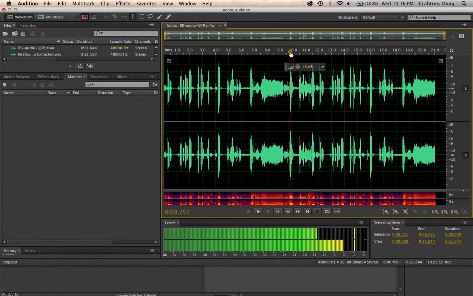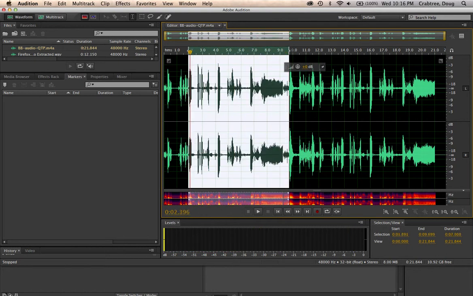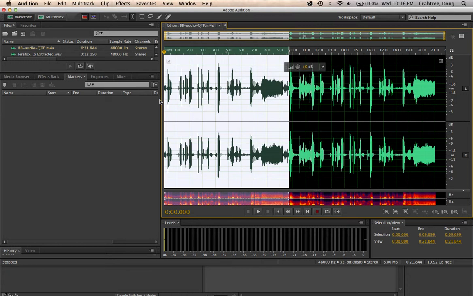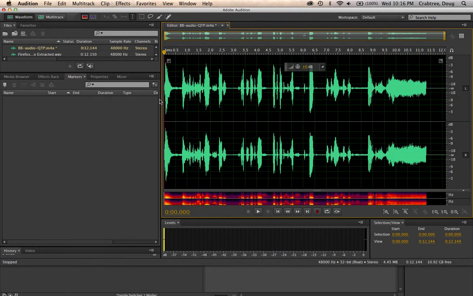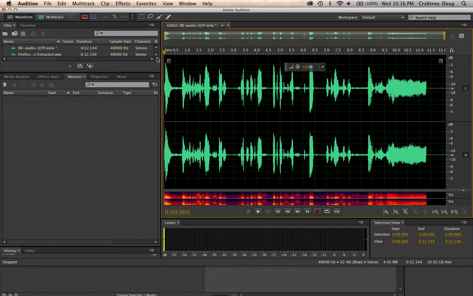So I want to take this part before the door slam and just get rid of it. So just go over here, hit the delete key, and goodbye door, or goodbye the first part of that. So there it is.